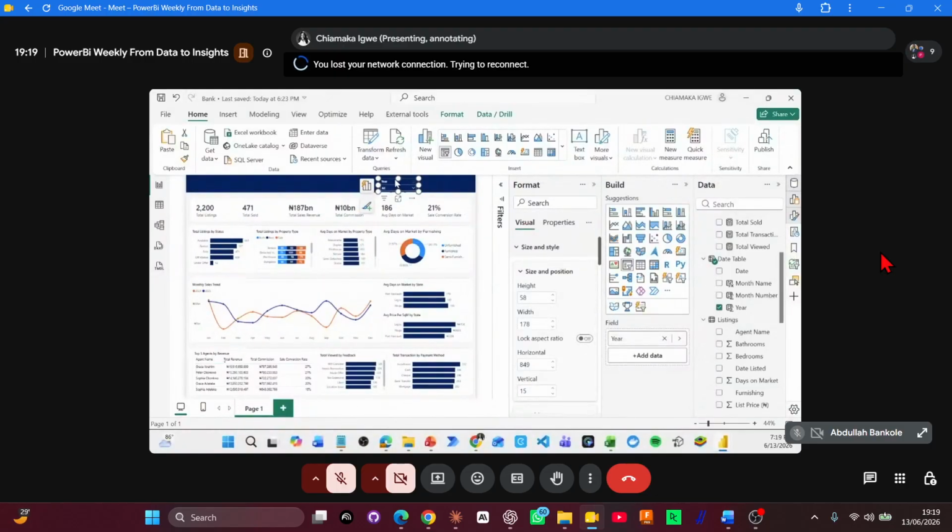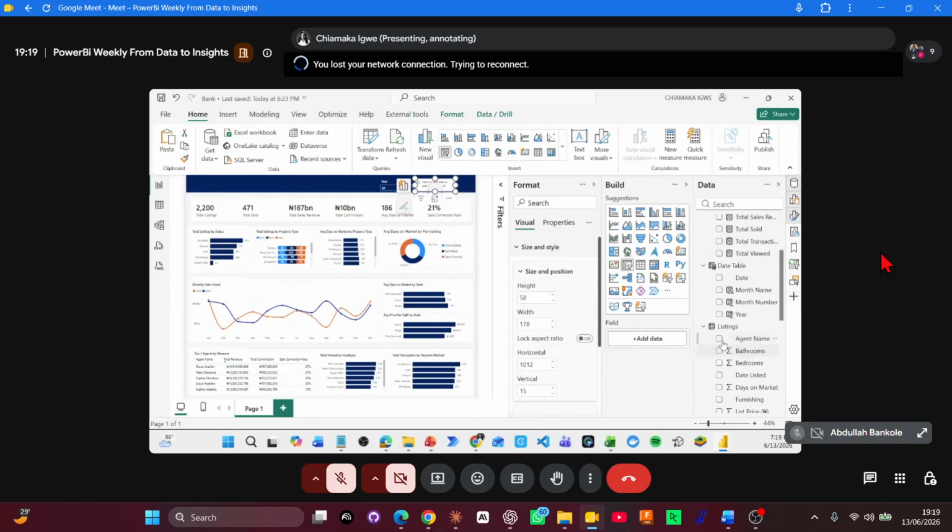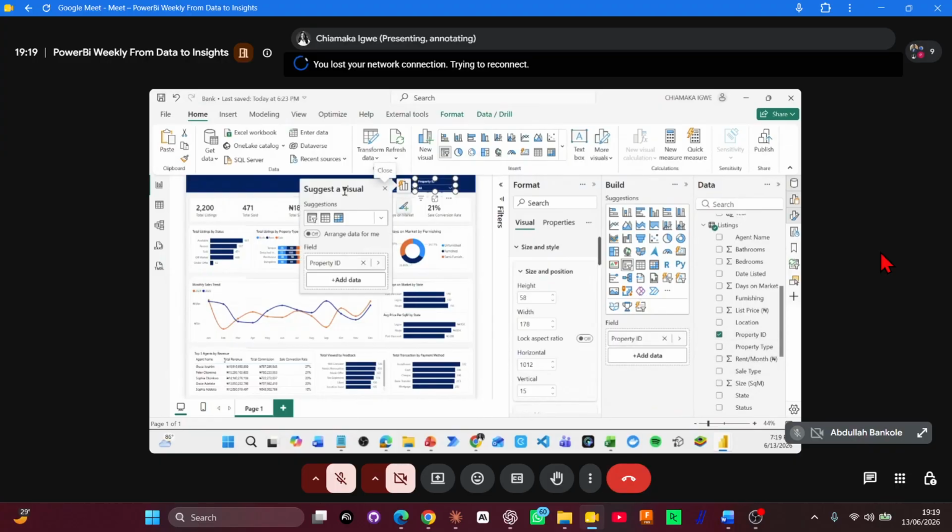I'm going to copy this, paste, and next is the property ID, supposed to be another class, which is basically going to be coming from a listing table.